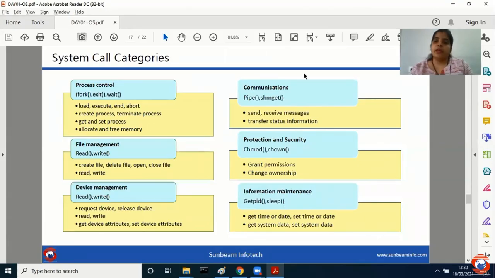Right. Now, in this slide, I have included the major categories of system calls. I have also included in short, when I'm talking about process control, I'm talking about loading, executing, ending, and aborting the process, creating a process, terminating a process, getting and setting the process, allocating and freeing the memory. When you talk about file management, it is basically creating the file, deleting the file, opening the file, closing the file, read and write. When you talk about device management, you are requesting a device, releasing the device, reading the data, writing the data, getting the device information, setting the device attributes and so on.